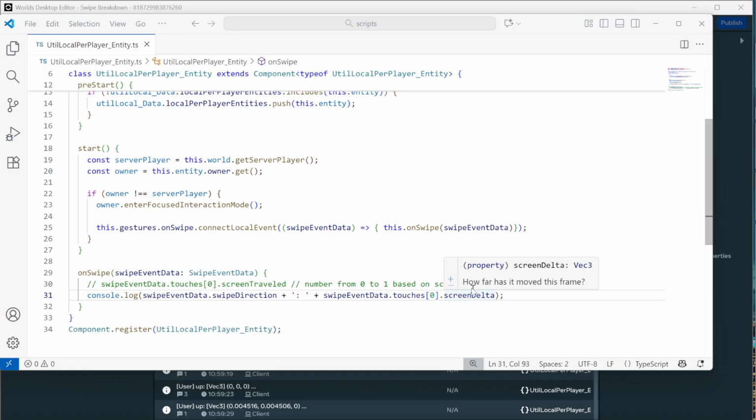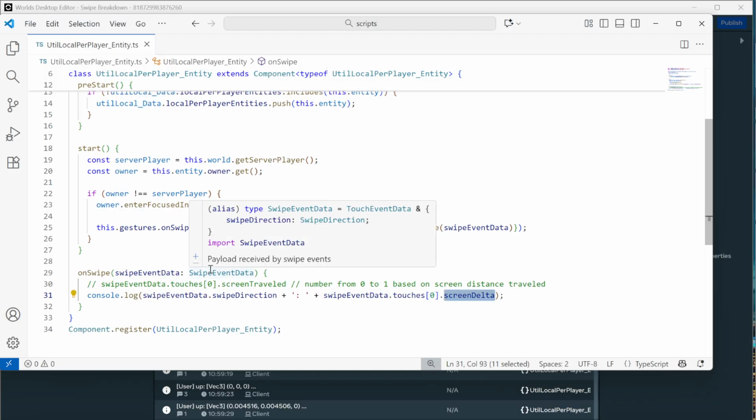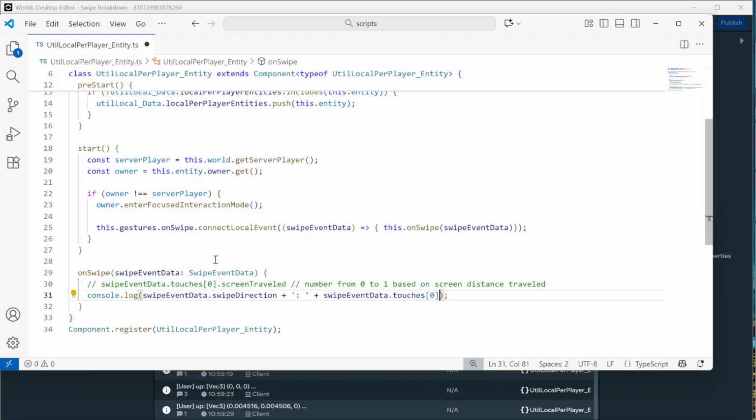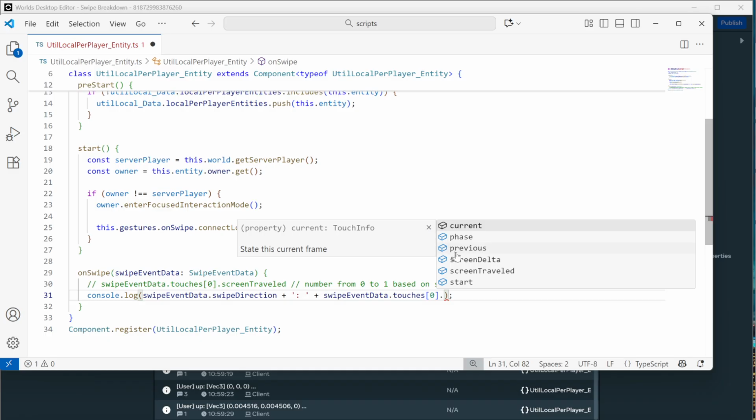Okay, I figured it out. If you hover over it, it says how far it has moved per frame. So it's not relative to the full swiping. It's based on the whole thing. I'm curious if there's any way we can get the direction other than screen delta, because that is definitely a problem. We have current, the state this current frame. We have previous, the state during the previous frame. And that's a touch info. So if we did state during the previous frame, that might be what we need.